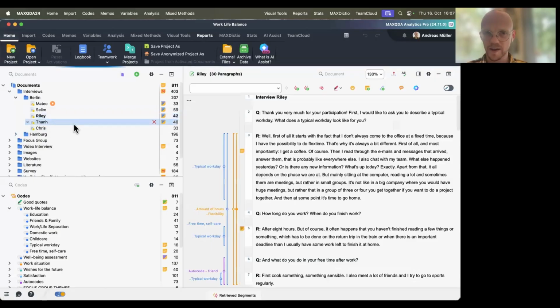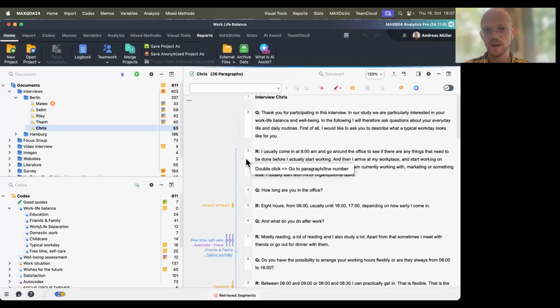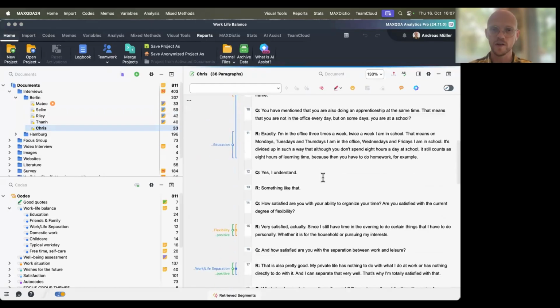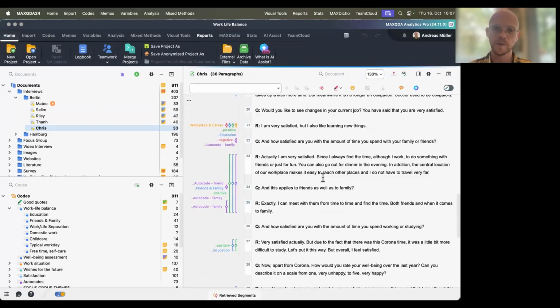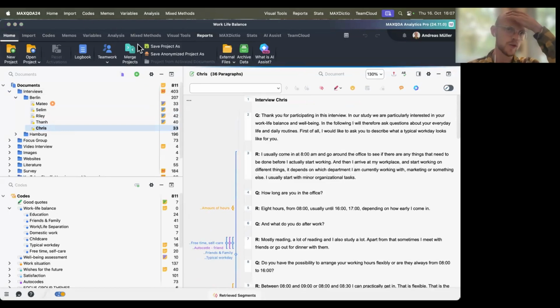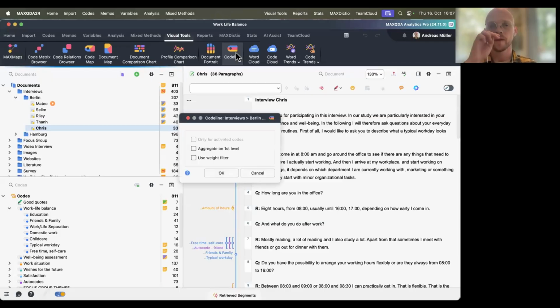Let me see, which one do I like the most? Let's go maybe with Chris for today. And I will create the code line for Chris. So you see Chris here is one document that has been coded quite extensively. And now I will take a look at the code line. The code line is always visualizing the currently opened document, in this case, Chris, just one document at a time.